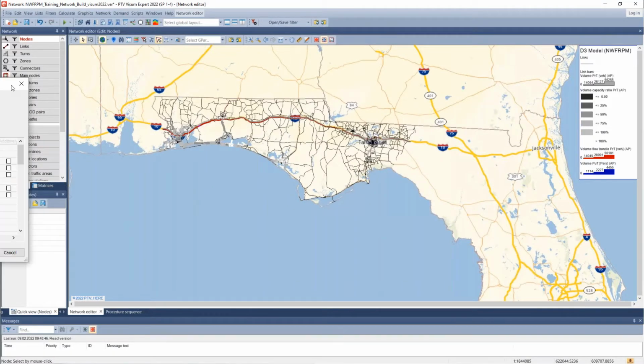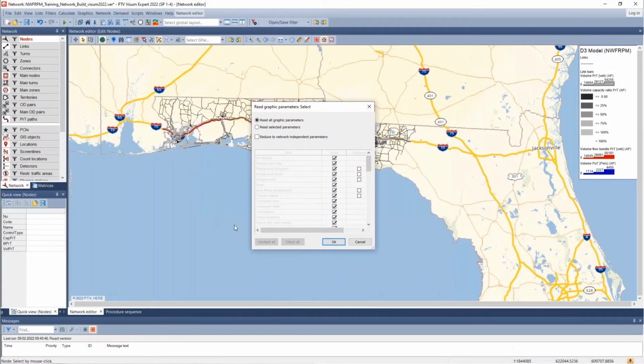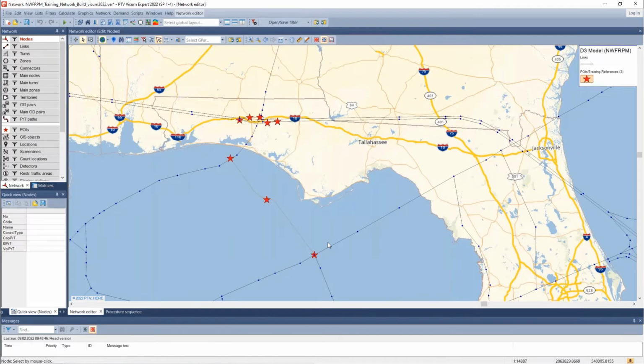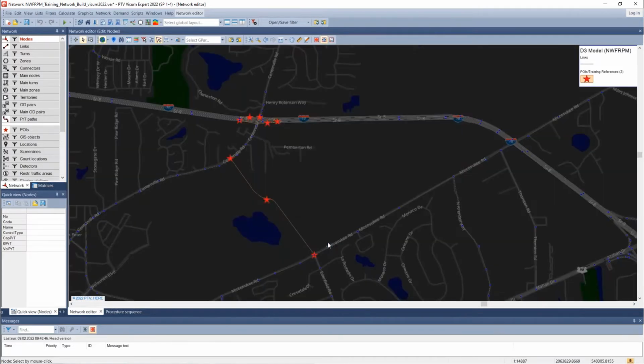So what we're going to do is drag and drop that onto our network editor. And then we're going to make sure we read in all the graphic parameters and click OK. And what this should do is zoom in to the location of our new build. So when we saved this new build.gpa file, it also saves your zoom level.